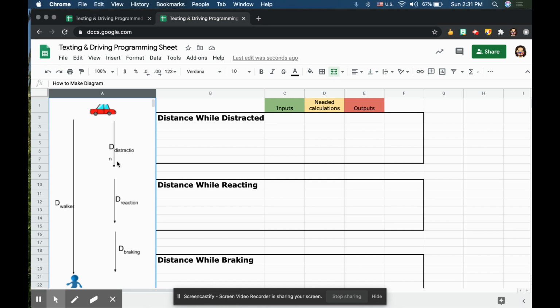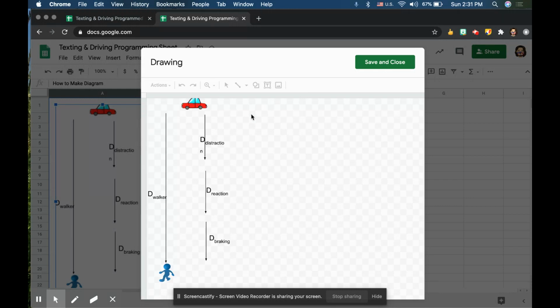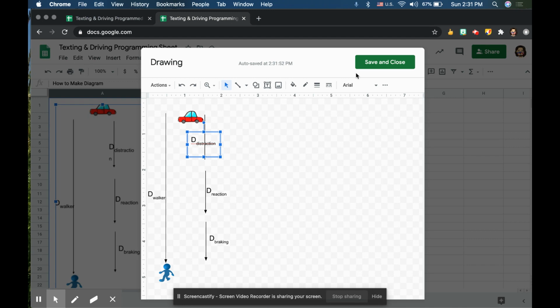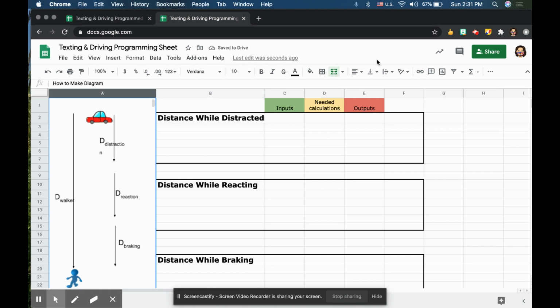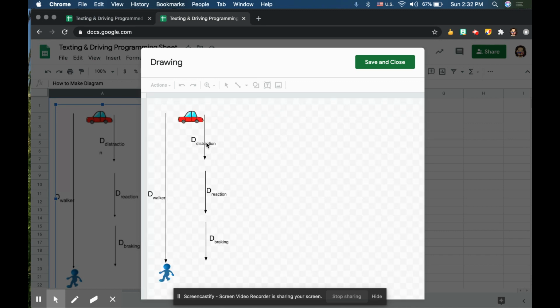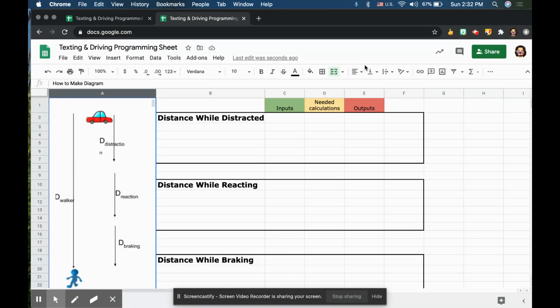If you have something like this where your words are getting cut off and you don't like it, you can just double click again, and you can even pull your car down. My car is getting cut off, so maybe I'll do this so that my end doesn't get cut off. Let's see if that works better. You can also double click and do something like that. Okay, well, my end doesn't want to, but you get the drift. That is how you make a diagram on Google Sheets.